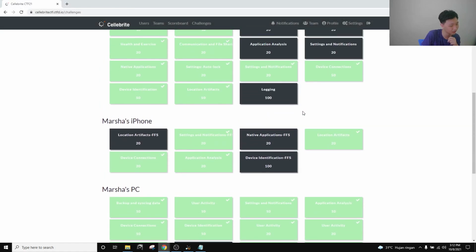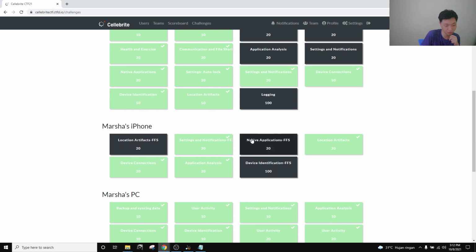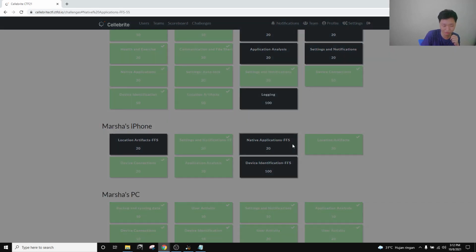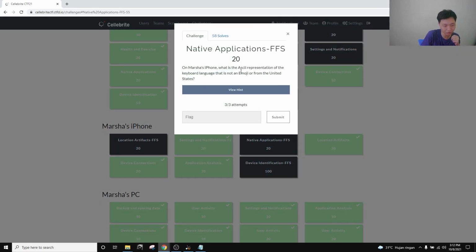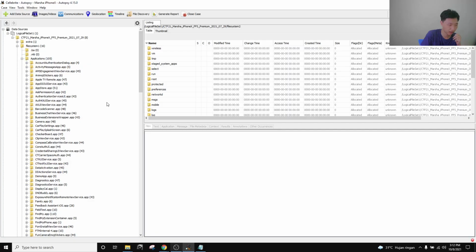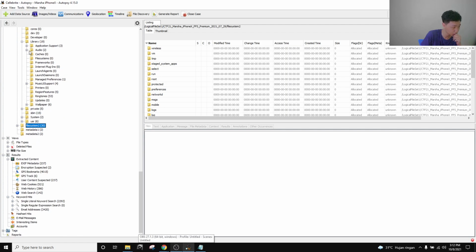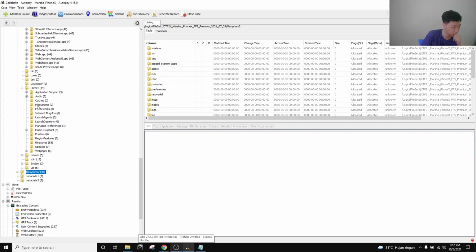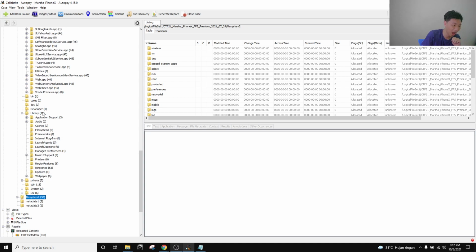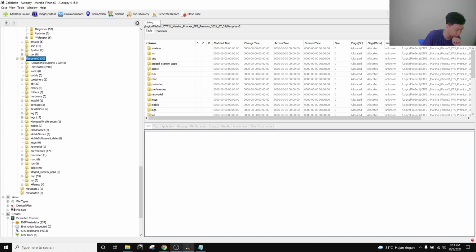The second one is on Marsha's iPhone, native application FFS. On Marsha's iPhone, what is the ASCII representation of the keyboard language that is not an emoji or from the United States? What I've shown to you before is where I get the number of keyboards installed on Marsha's iPhone, which is 3. I got it right. I'll show it to you first.